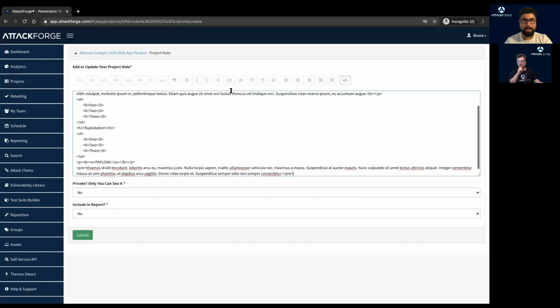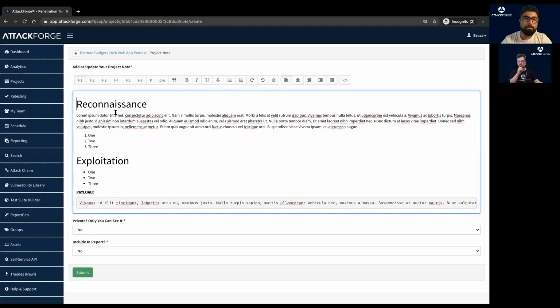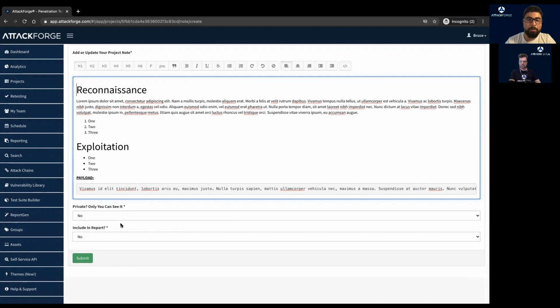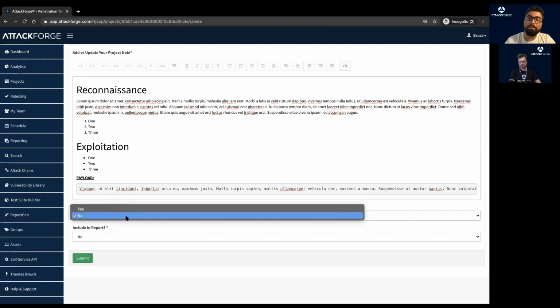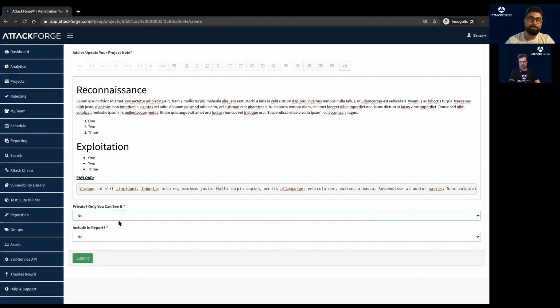So let's go ahead and put some information in there. Because it is a rich text editor, again, there is support for various HTML payloads. Now we also have an option to select whether this note's going to be private, meaning that only I can see this note, or whether we want it to be published and shared with the pen testers on the project. In this case, I'll keep it private.